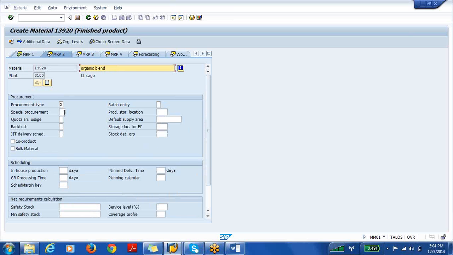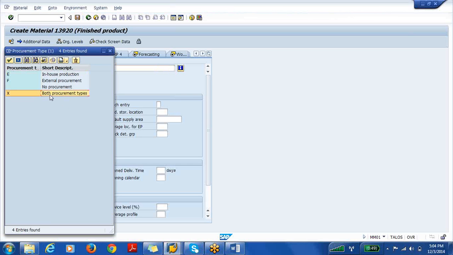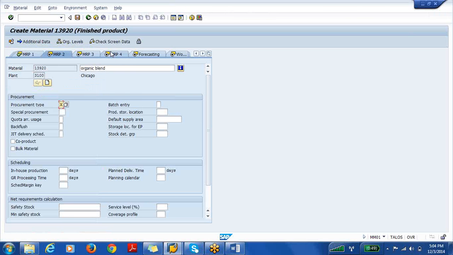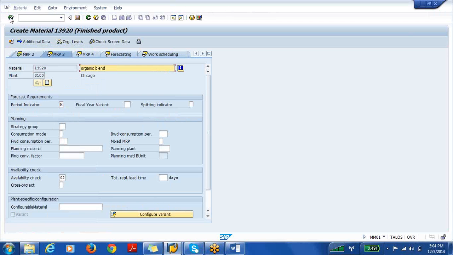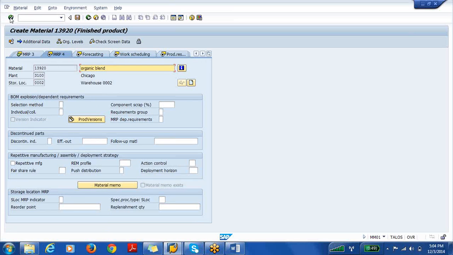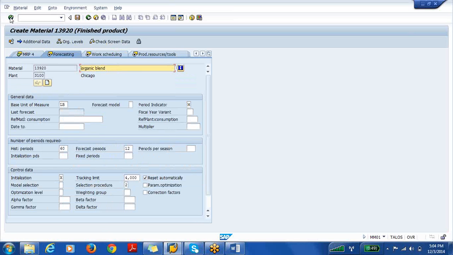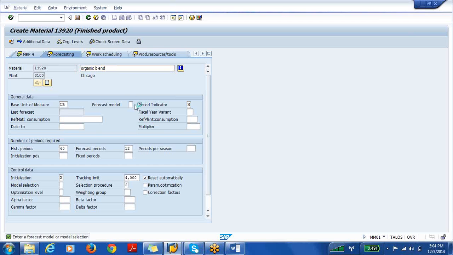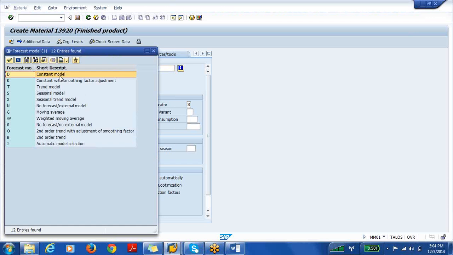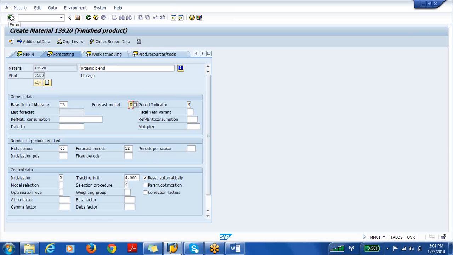So the procurement, it is saying you can buy as well as make it. If you want to make it, you can make it. X means both. You can buy from outside, or you can make it in house, in the factory. Enter, enter, enter. All I'm doing is keep on entering, and it looks like I have to maintain the forecast model. This one here is forecast model. Go to the drop down and pick the constant model.